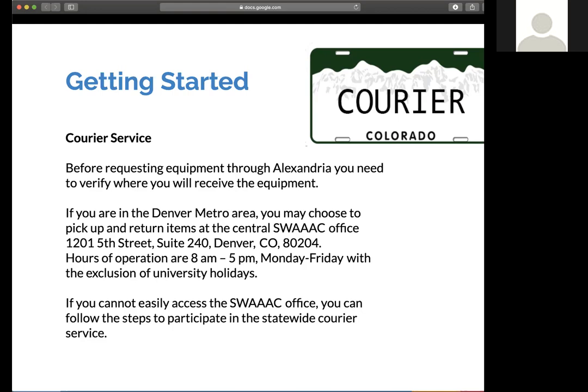If you are in the metro area, you can also come and pick up the equipment at our office downtown. We are on the Auraria campus, and we're here 8 to 5 Monday through Friday with the exclusion of holidays. And if you can't access our office, we're more than happy to help you find some solutions to get that courier set up. Sometimes we do work with local public libraries that you establish a relationship with and make sure that you can send and receive items there.